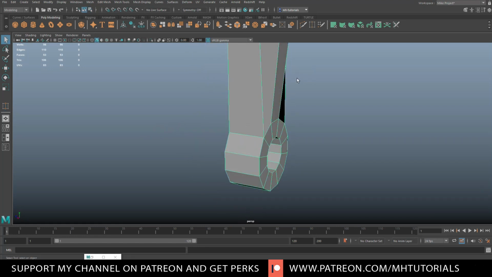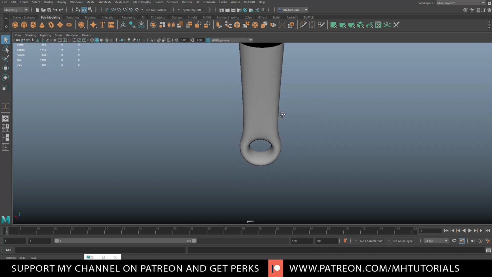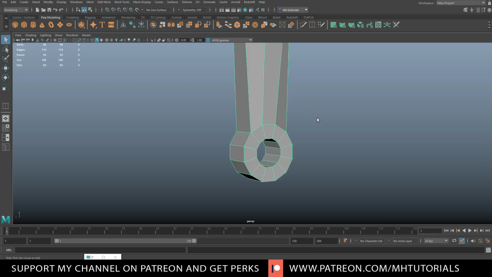Q on the keyboard, object mode. Let's hit 3 to preview smooth and have a look. All right, so that's not bad. Of course, the edges are way too rounded, so we'll fix that. Hit 1 to go back.